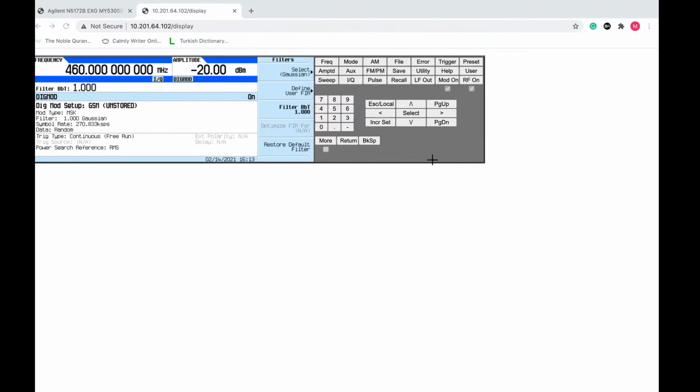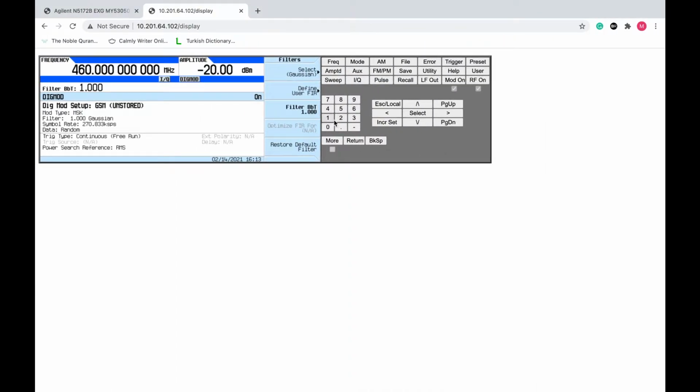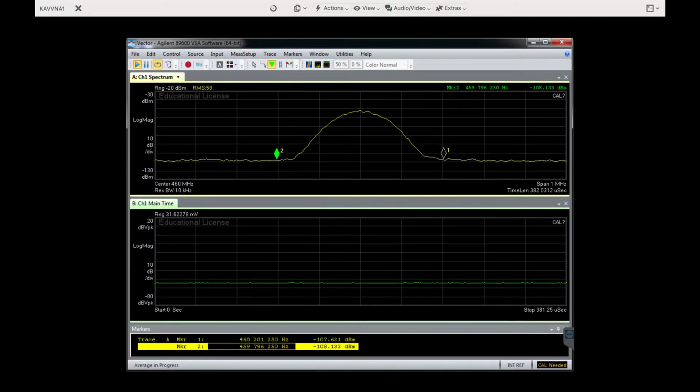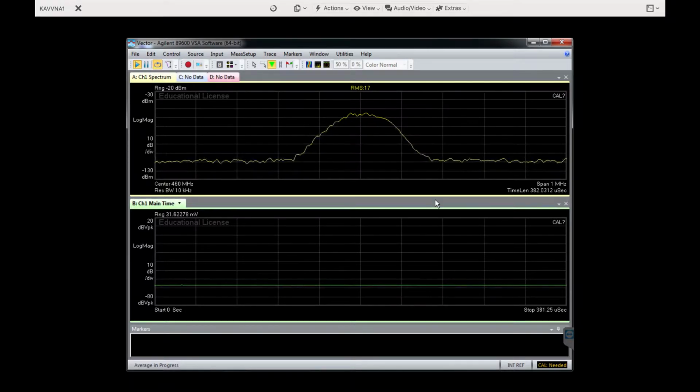Now let's reduce the value of the bandwidth time product to 0.1. Let's wait for the averaging, and as I see, I have less spectrum utilization. Now let's do some digital modulation measurements. We will see eye and polar diagrams.